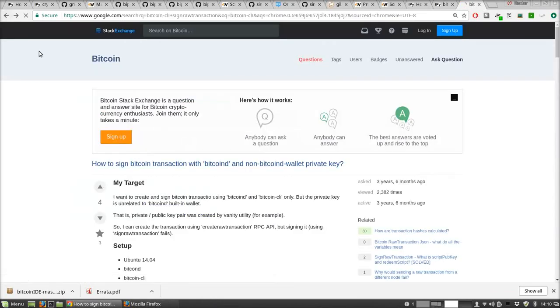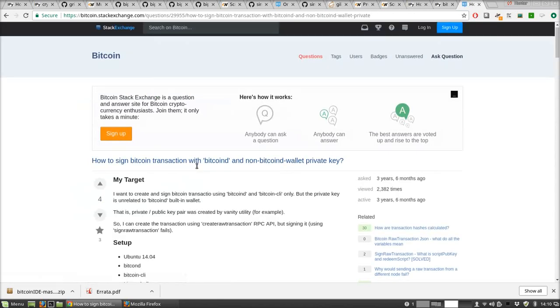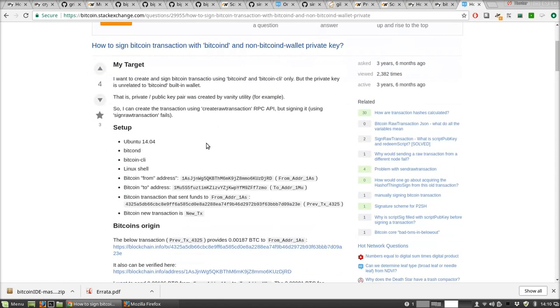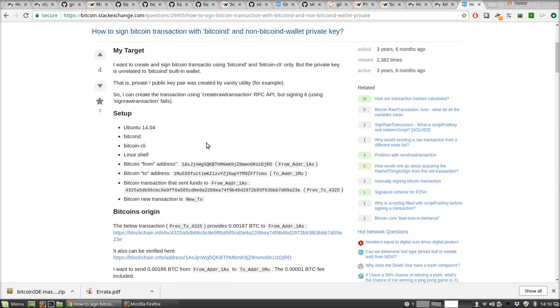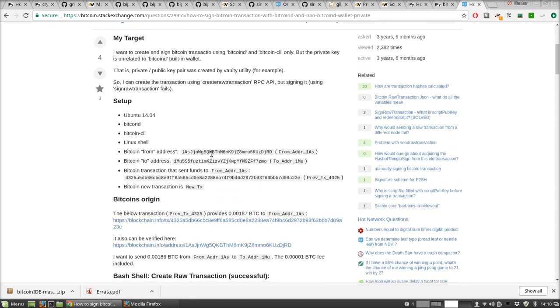So I googled bitcoin-cli sign raw transaction, and this comes up, and someone has asked how to create and sign a raw transaction with bitcoin-cli when the key is unrelated to the wallet key. So I don't need that. I could use the wallet key, but I don't want to rely on that. So I'm going to follow this person's example.